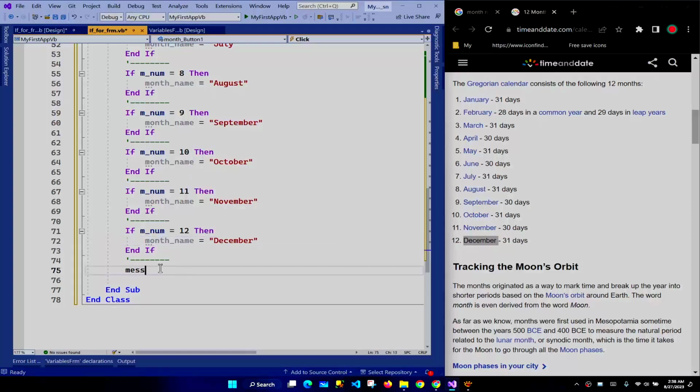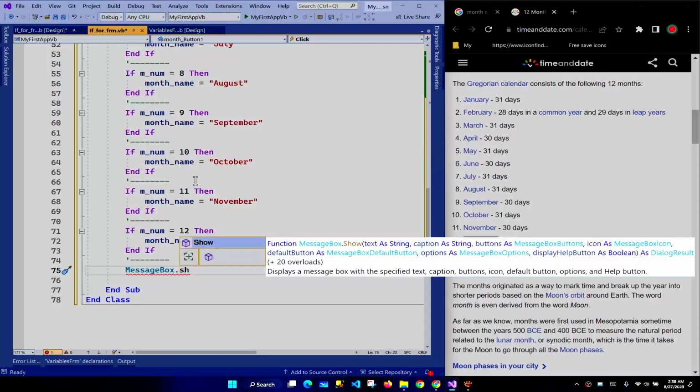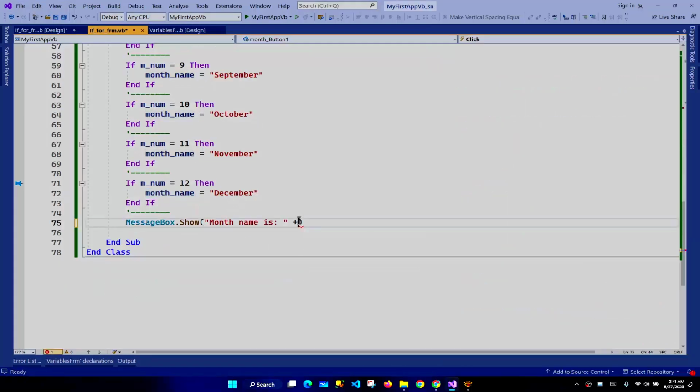Now let's say message box. This is the MessageBox.Show. And after that, if I add the parentheses, I can say "Month name is: " with a space. So I'll come over here and this one. Now if I run, I can see the result.